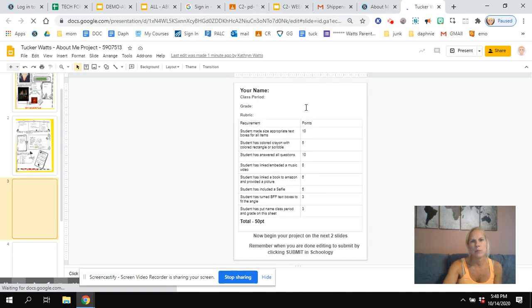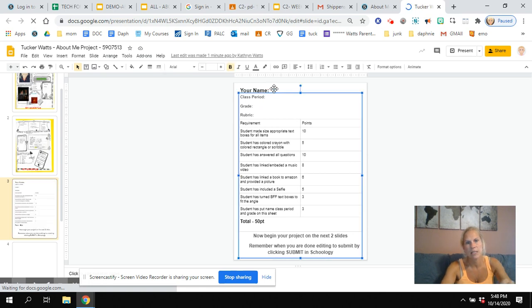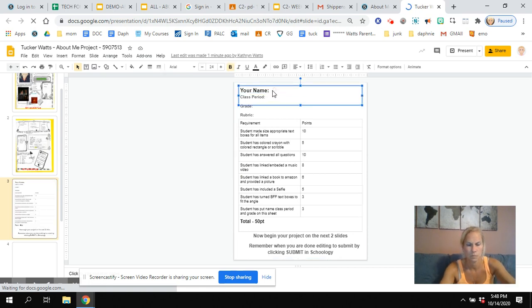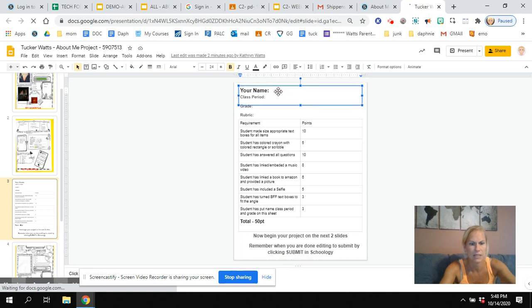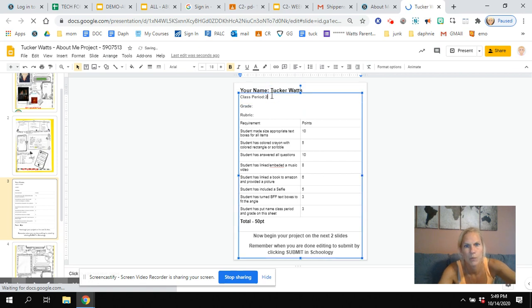In between the example pages is a title cover sheet for you to type your name, your class period. So I'm going to type my name, Tucker Watts. I'm going to type my class period, 2. I'm going to type my grade, which is 7th.